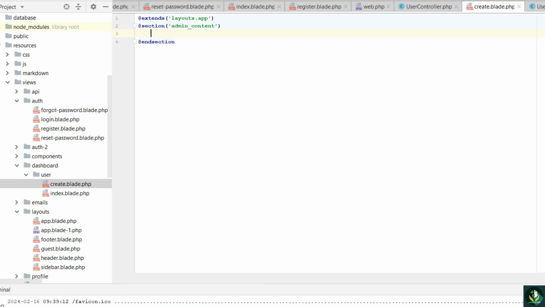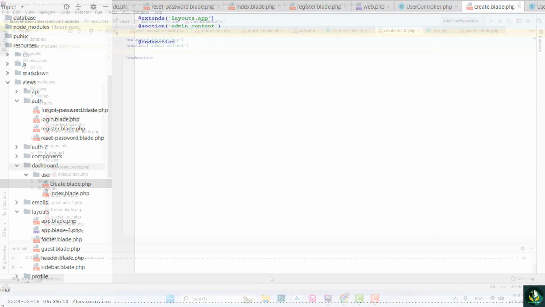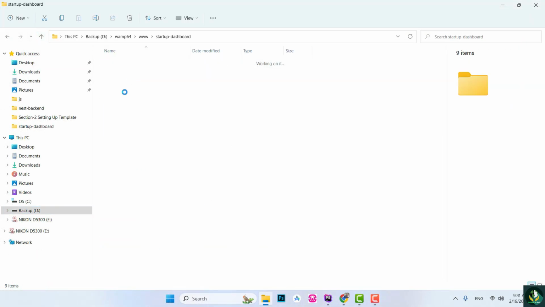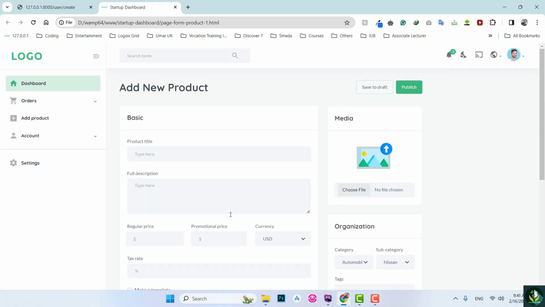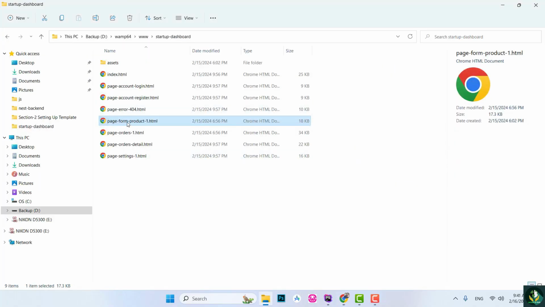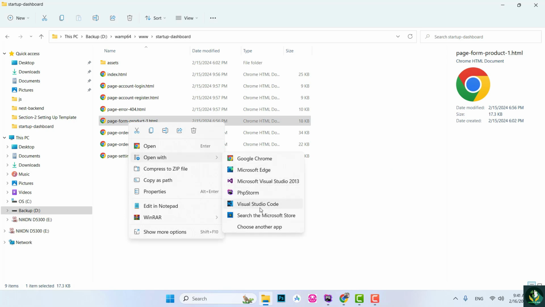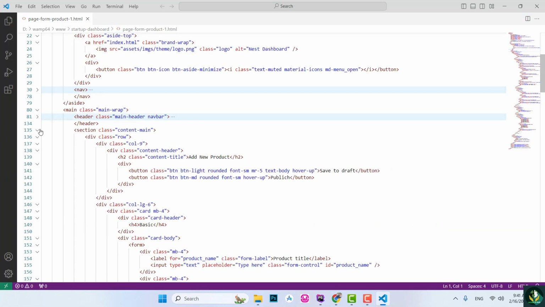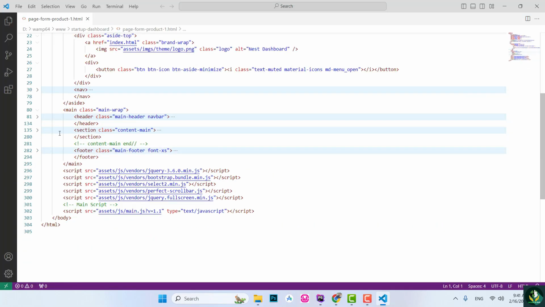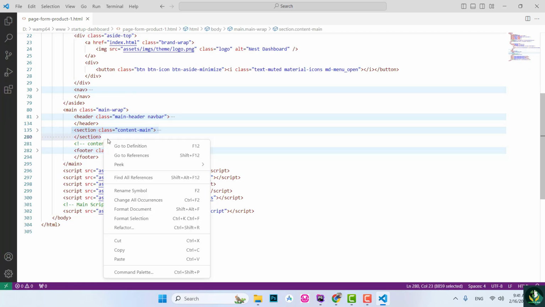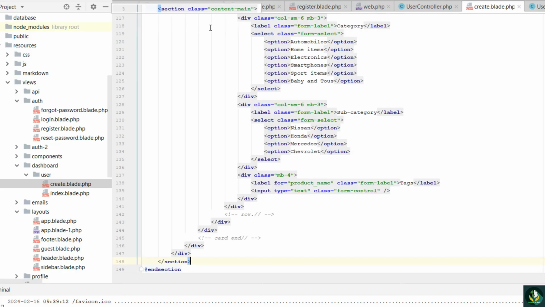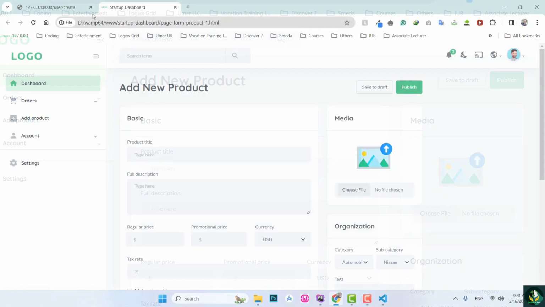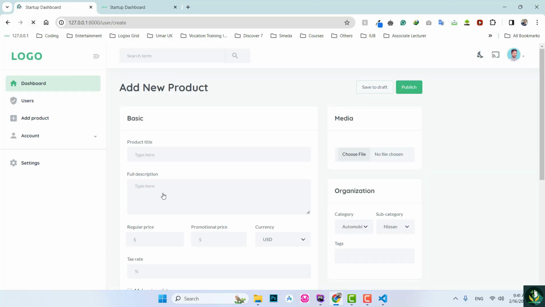Now we need to place the form here. So open the template. Here we have this template, and here is the form page. So let's open it. This is header, this is section, and this is main footer. So we need to copy this section and paste it here. Let's save it, and if I refresh it now, you can see.